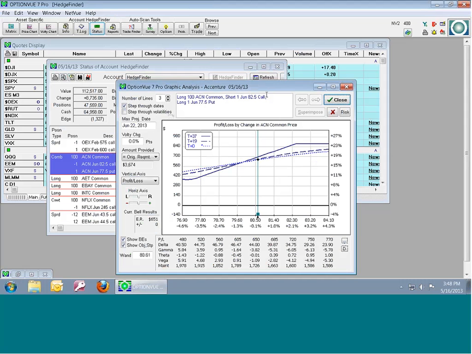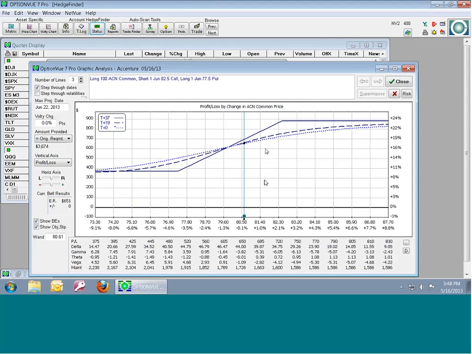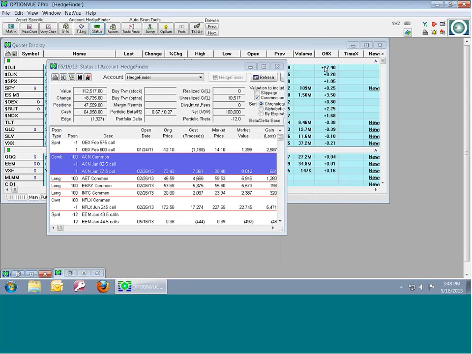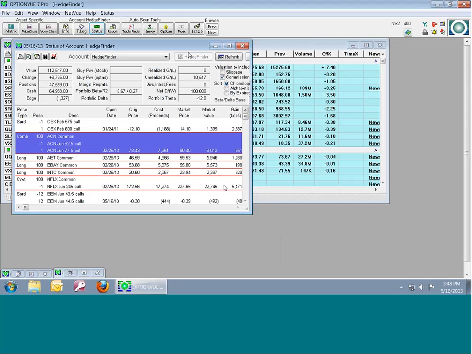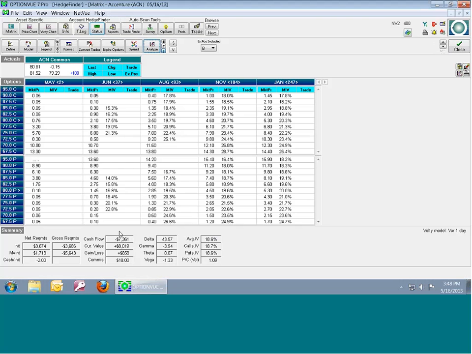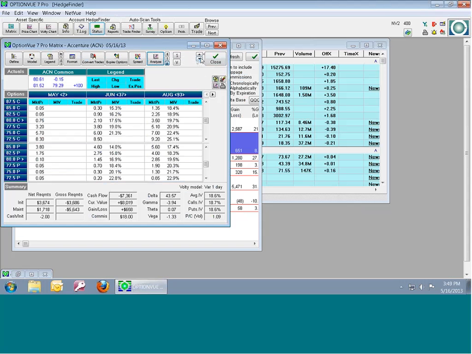You'll see that there was already a gain on the stock, and then I sold this collar, so that's why it looks like you just can't lose, because the stock already moved up. And so here's the graphic analysis associated with it. You cannot change the settings in it. Every time you reopen that from the matrix, it redraws it.